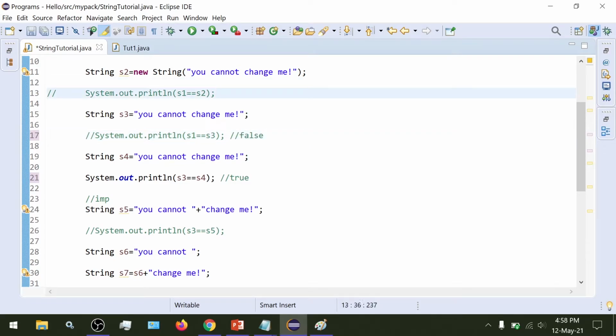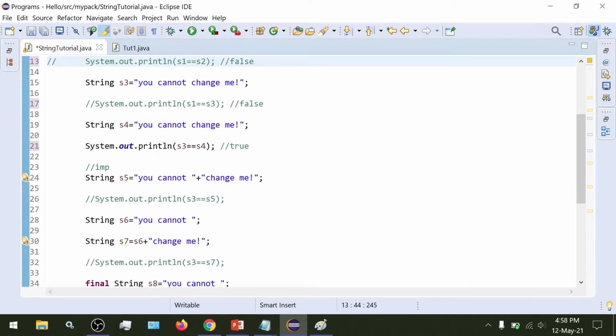False here, and in the first case also we got false. Okay, now let's move on.